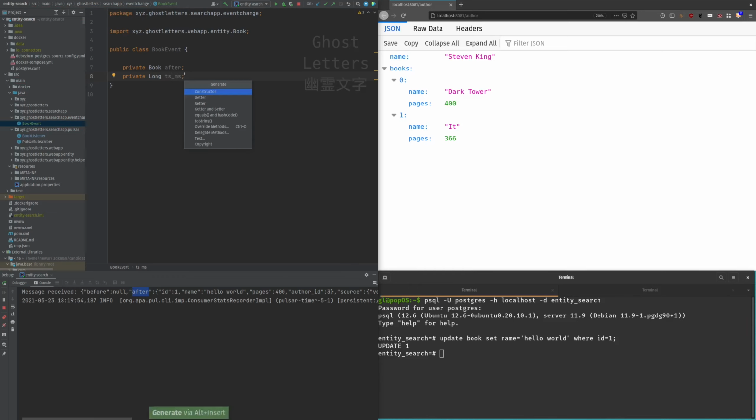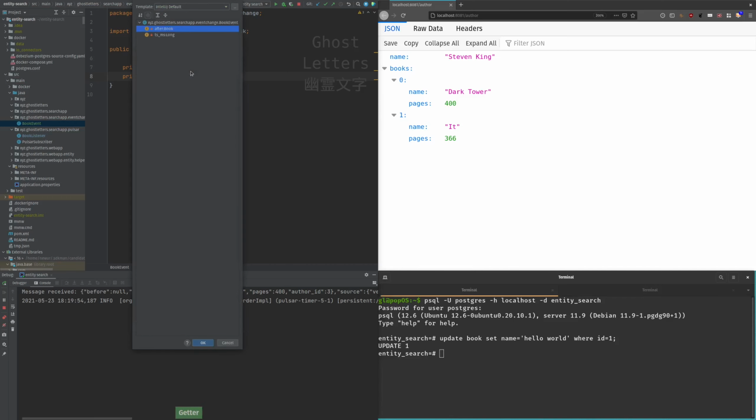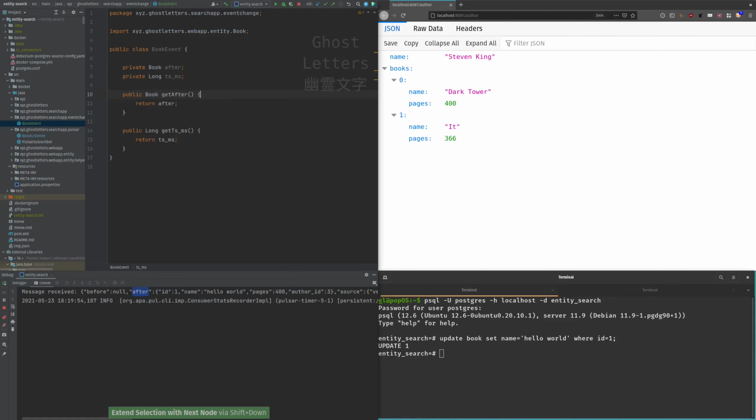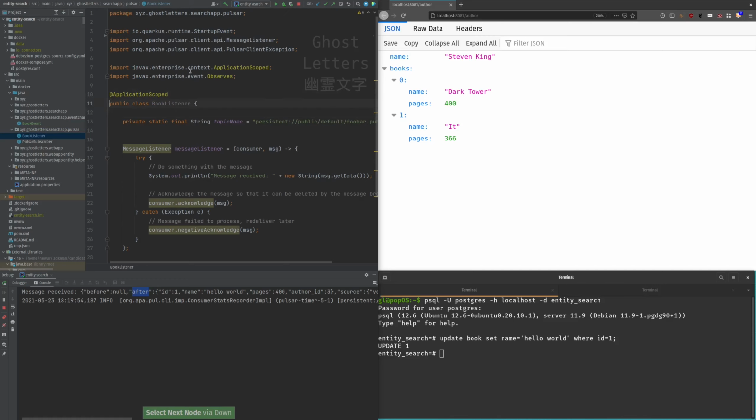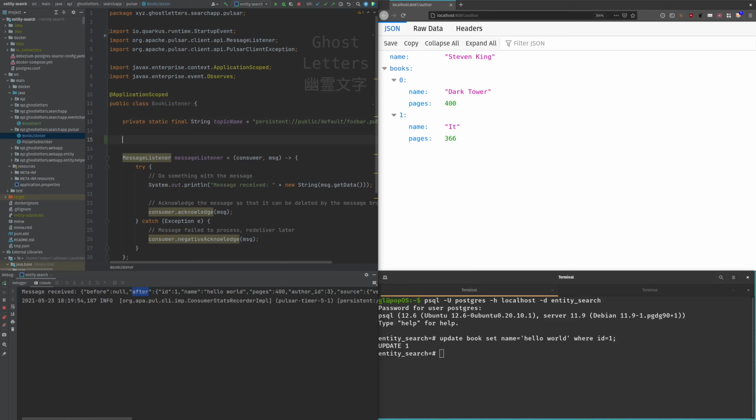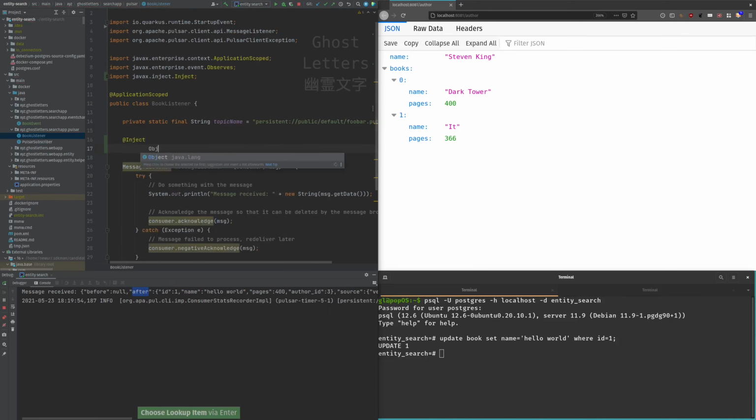Okay, create some getters for it. And therefore we are good to go and read it in our listener. So this class is managed by Quarkus, so we can actually just inject stuff here. And I'm going to use the ObjectMapper which Quarkus provides, but you can also manually construct one if you're not using Quarkus.